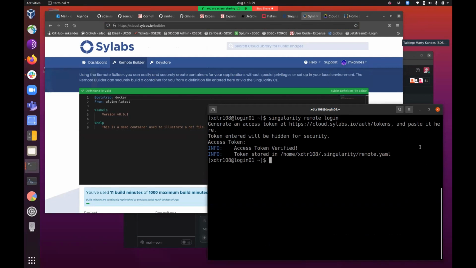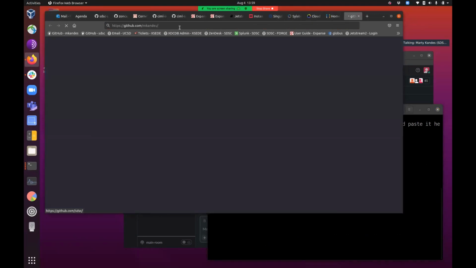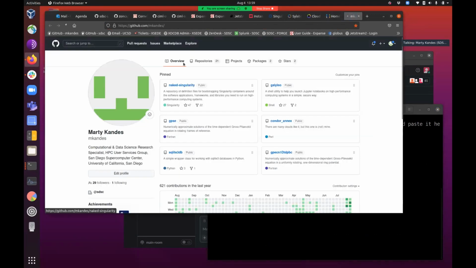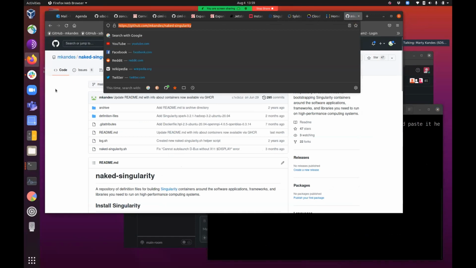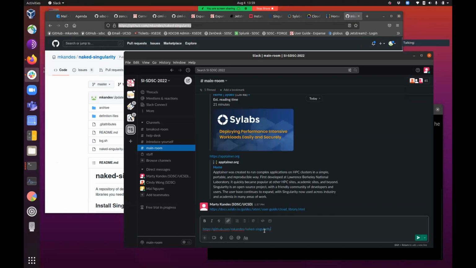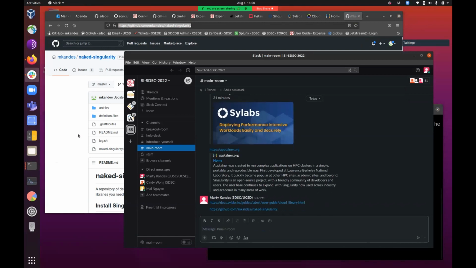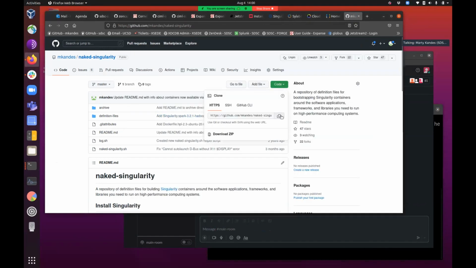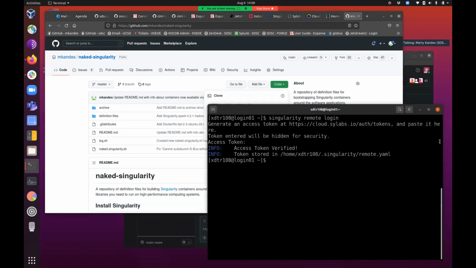So one thing that Mahidar mentioned about code migration, especially if you're going to come to Expanse, we actually have online all of the containers' definition files that we use ourselves. So put this in the Slack. You can actually clone this repository to your home directory.